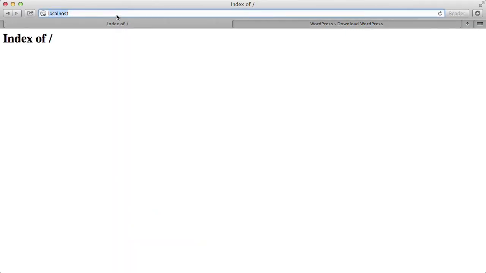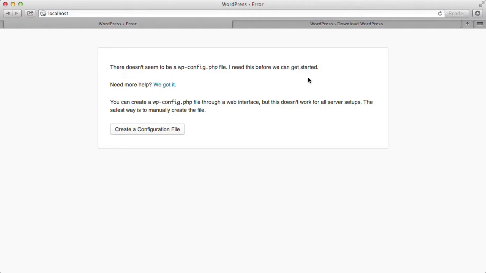So here I am. I refresh, and it gives me this page right here. It says, there doesn't seem to have been a wp-config file. I need this before we can get started. If the permissions are set properly, which by default they tend to be, you can just walk through the process to create your own configuration file. If your web server doesn't give you the means to do this, you might have to go in and enter wp-config.php manually. But most of the time, that's not going to be a problem.